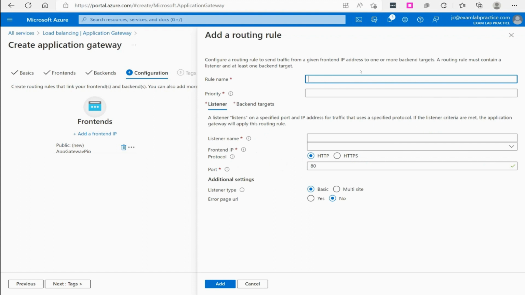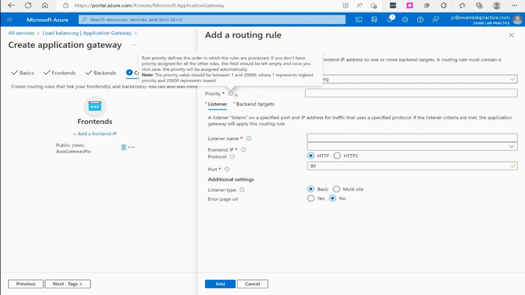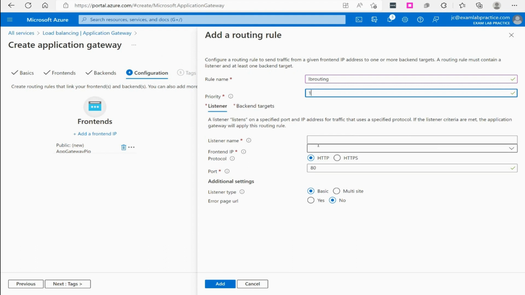Okay, give it a name. I'm going to call it LB routing. That's load balancing routing. And then you can have different priorities for your rules if you want. So you can specify what you want your priorities to be. And they tell you right here, the priority value should be between 1 and 20,000. The lower the number, the higher the priority. Okay, so here's my first rule.